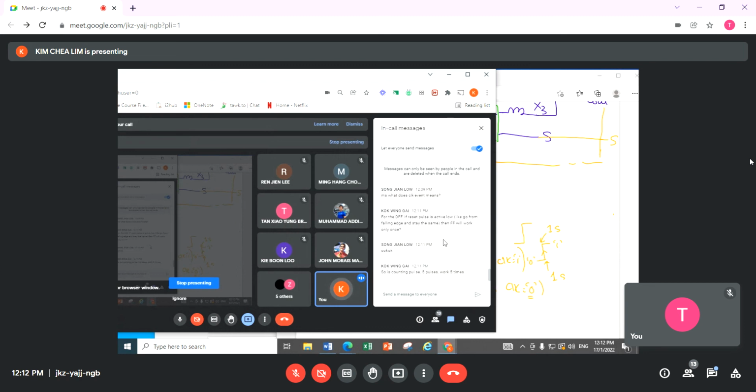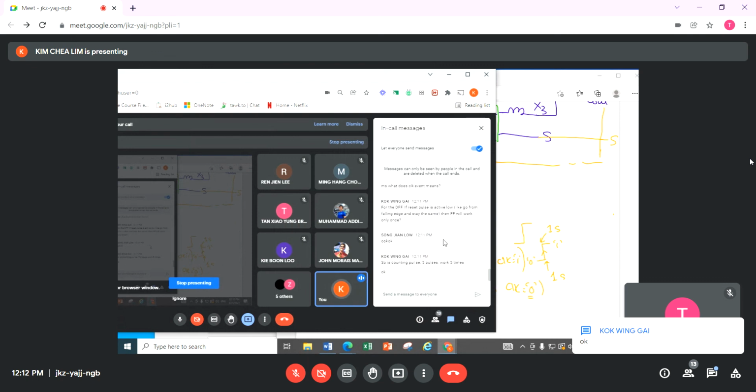So is counting 5 pulses working 5 times? Yes, you are right. Clock comes 5 times, I work 5 times. Clock comes faster, I work faster. Harder, I need to work harder.